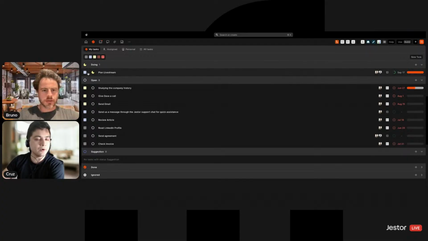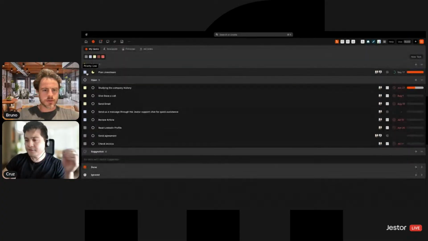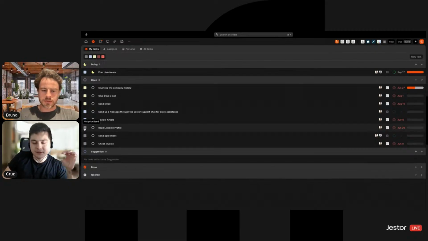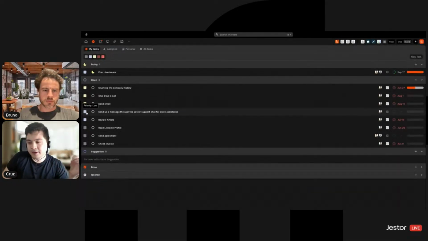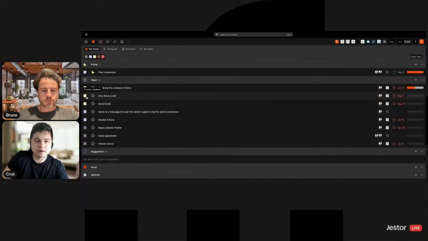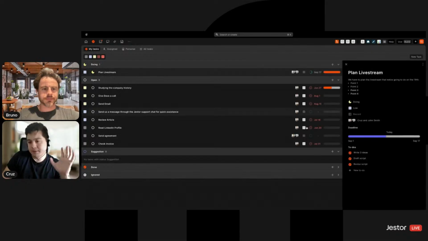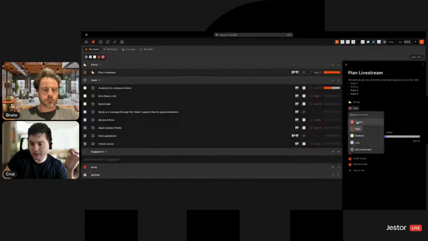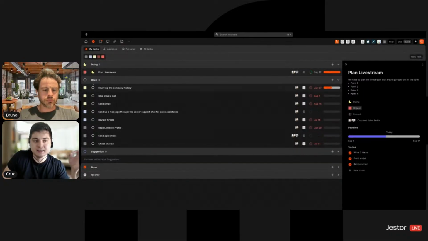Okay, so I've talked about the right part here. I forgot about the left part. You can see that on the left part of the task, I have the priority. So this colored square here tells me the priority. If something is gray, there's no priority attached to it. But you can see that I have some that are light blue. This is low priority. I have some that are yellow. This is medium priority. And maybe I can come here to the plan live stream and say that this is a very high priority, an urgent priority. And you can see that it changes here on the left, right?